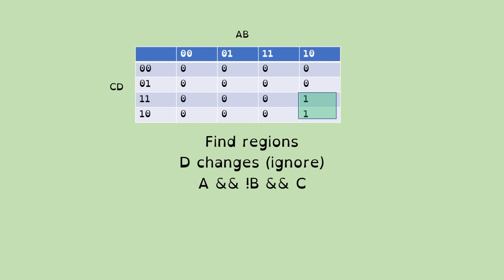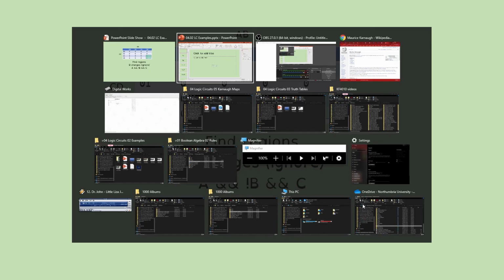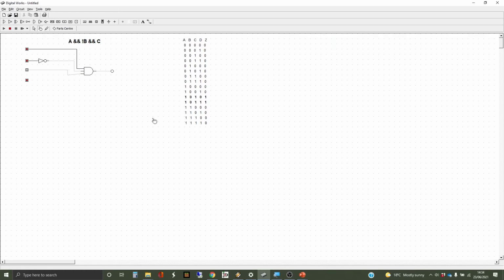Now I'm just going to flick back to DigitalWorks, which is still set up from the previous video, when we did algebraic reduction. And we can see that when we did our algebraic reduction, we got exactly the same term, which is A and not B and C. And so our circuit would come out in exactly the same way. So I don't know which of these processes you would personally find easier. The K-map for this example is really simple because it's just the one little region.